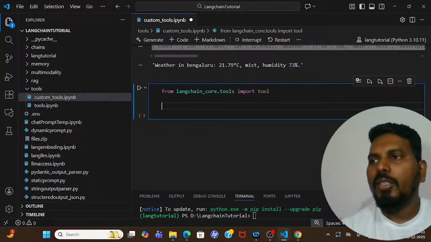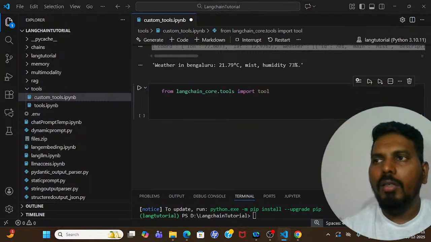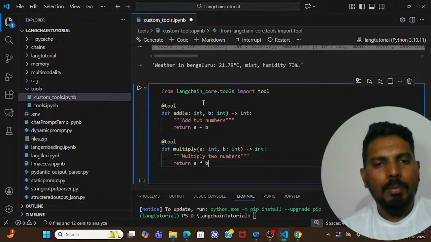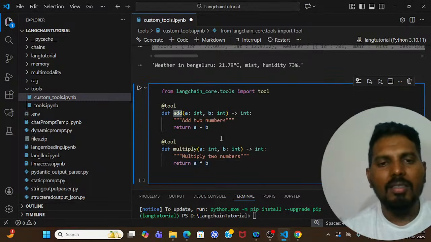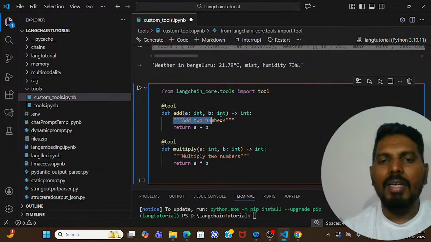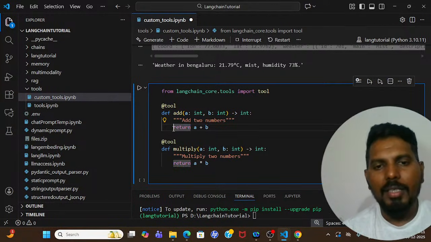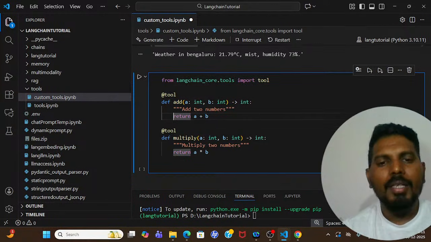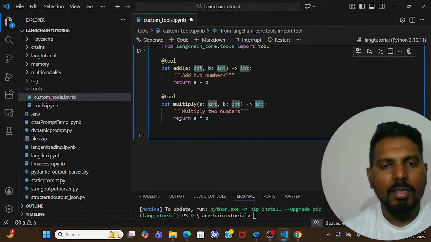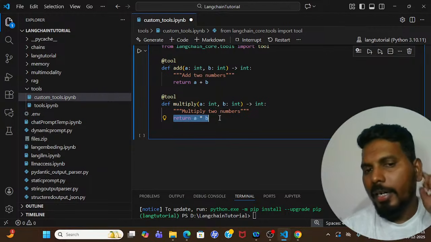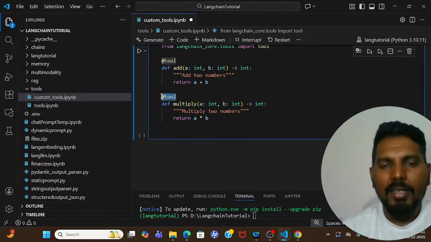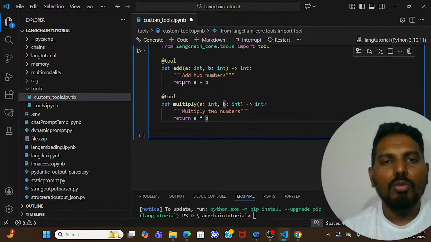So all right guys, I'm going to give two tools. I'm not going to explain because we have already seen this add tool. We have given the @tool decorator, we have given a docstring, and then we are returning a plus b. For multiply, we are doing the same thing. We are expecting a couple of parameters, returning an integer, returning a multiplied by b, and then we have declared the @tool decorator. Correct. So now these two become tools.